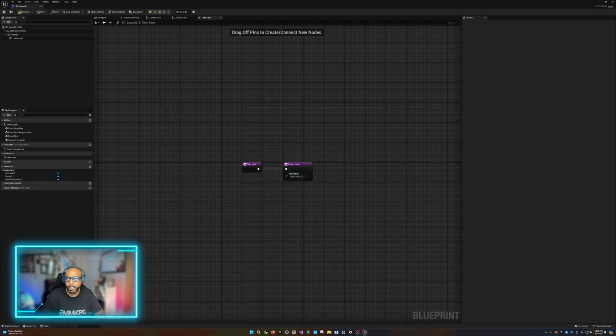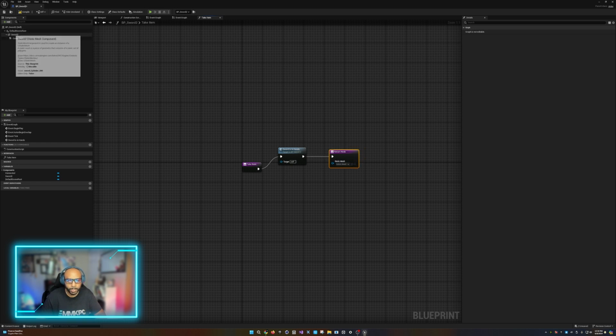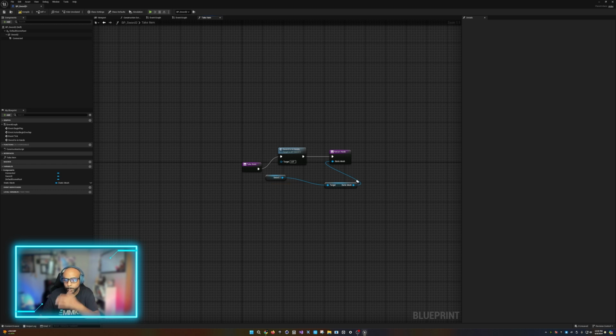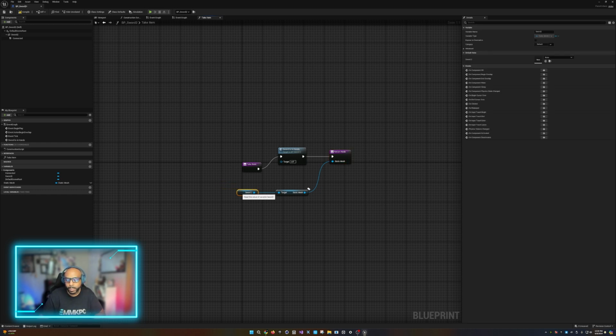Then within the interface itself, we want to call the custom event that we just made. And the return node is going to be the static mesh, which we named sword2. Okay, so we want to make sure the return node is returning the static mesh that's within this blueprint to destroy itself.